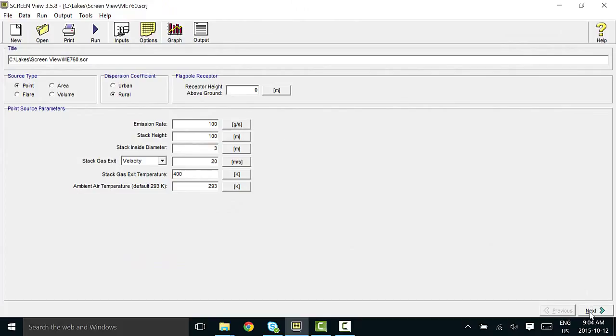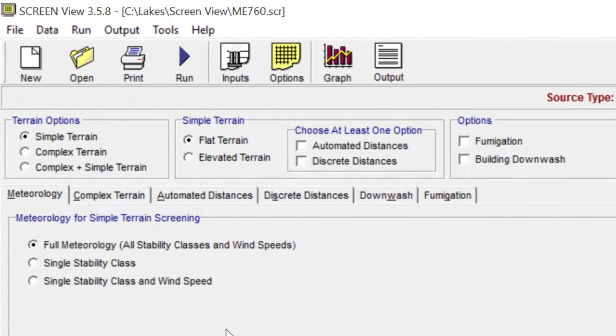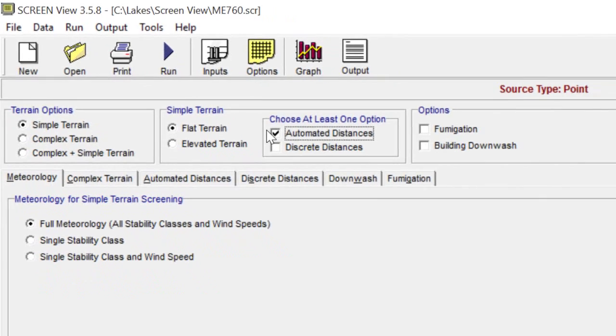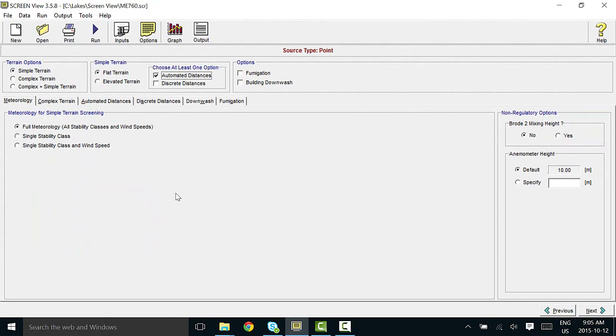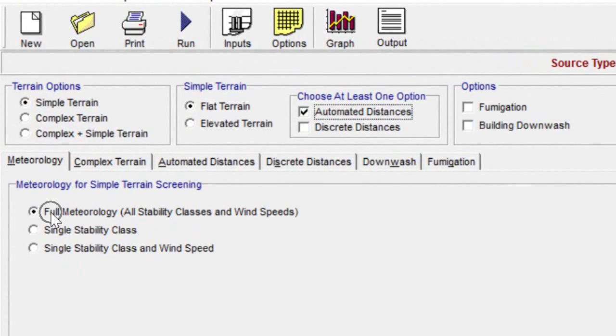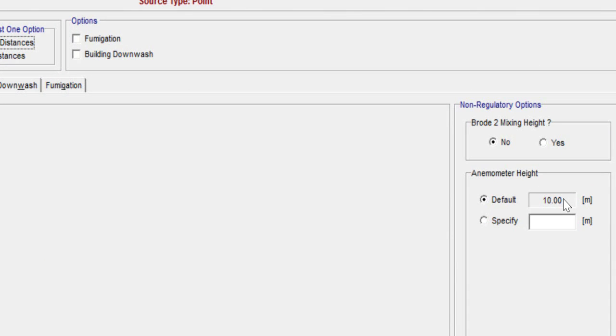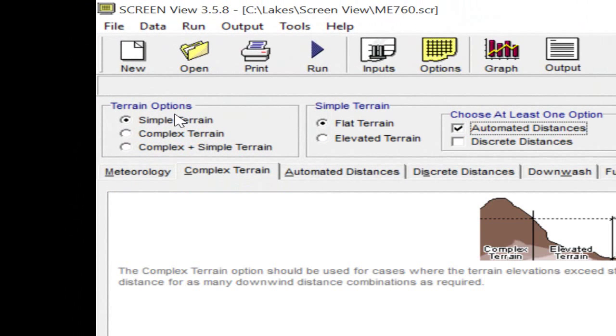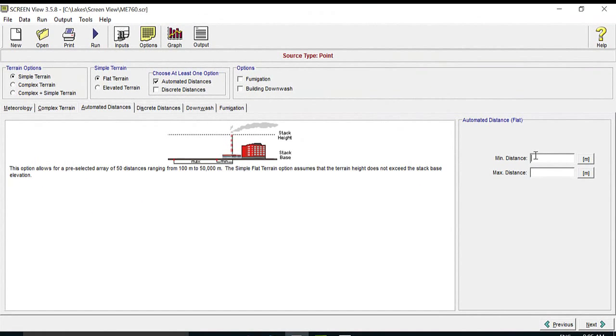Now we're going to go to the next button here, and we're going to select it if it is flat terrain, simple, flat. We're going to say automated distance, so we'll create the receptors over the distance that we want to model. For our example here, I'll start with full meteorology. For the homework, we're going to do single stability class and wind speed. So here it is done. Anemometer height, it is usually 10 meters, and we are going to move to complex terrain. We said it's flat. Automated distances, we're going to do from, let's say, 50 meters to 2,000 meters.